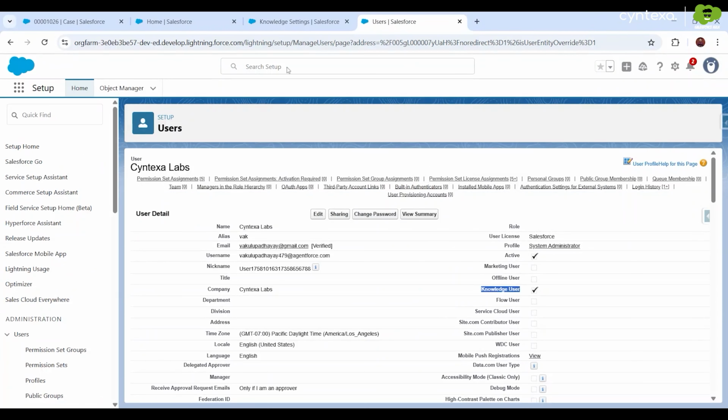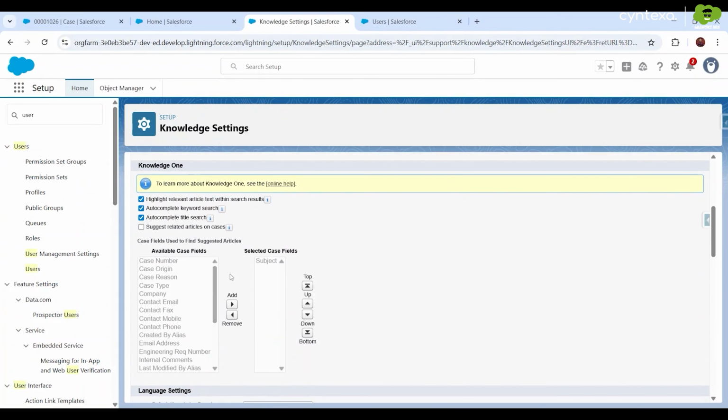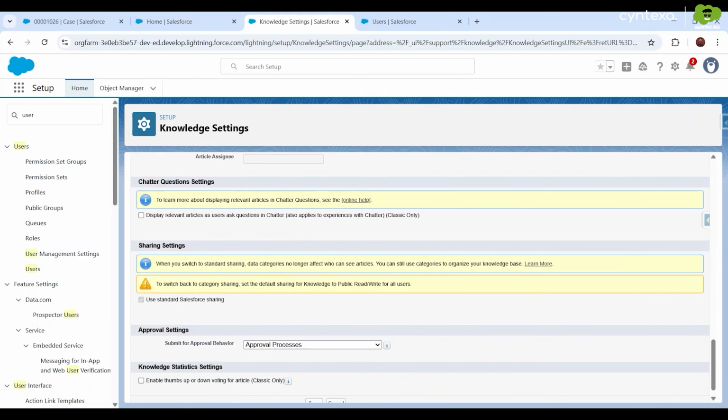To enable more features which are going to make your job easier, follow these steps. Number 1, to allow users to get automatic suggestions which are relevant to their cases, go to Knowledge Settings and check the box which says Suggest related articles on cases. Add the fields which you want the search to be based on. We've added subject over here. Number 2, to enable users to create any new knowledge articles directly from the cases that they have recently resolved, check the box Allow users to create an article from a case.